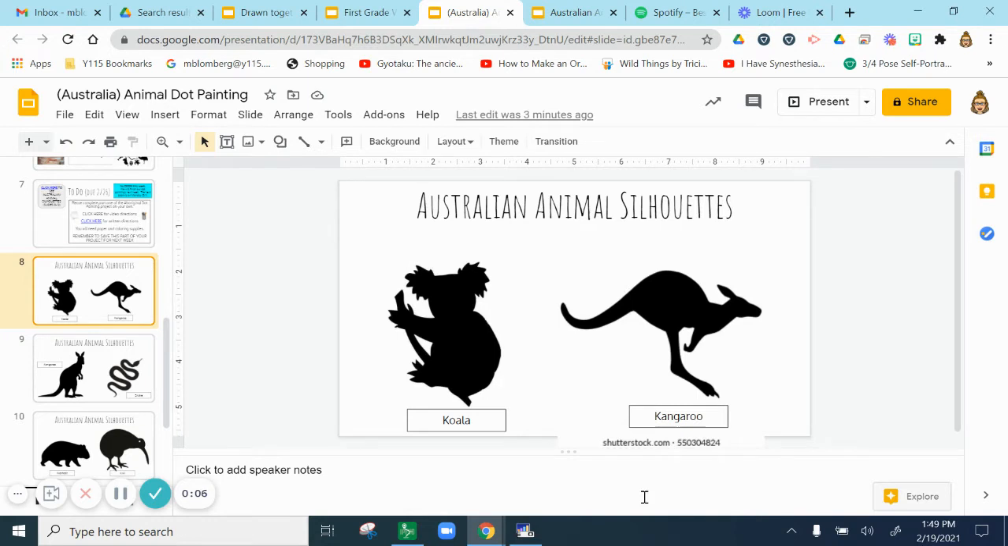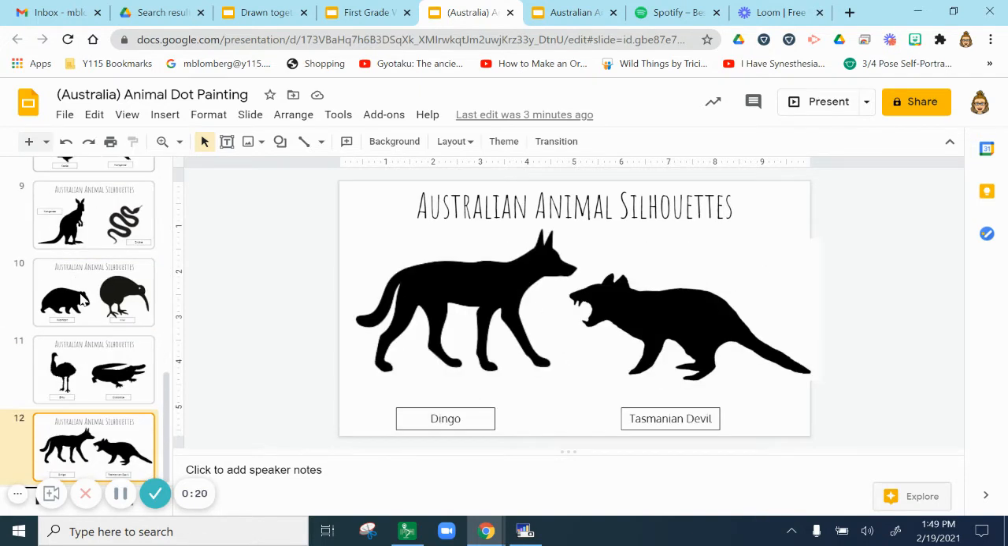You're going to be drawing an Australian animal silhouette. So I just want to show you in our presentation where you can find some reference pictures that you can look at to help you draw. On slides 8 through the end of the presentation are these different animal silhouettes.